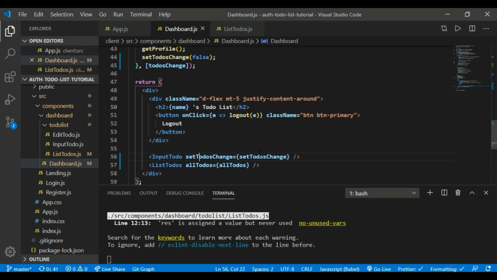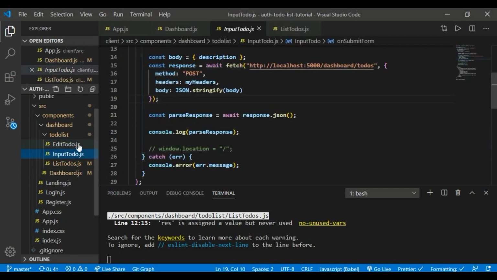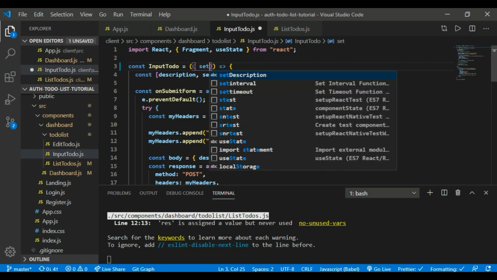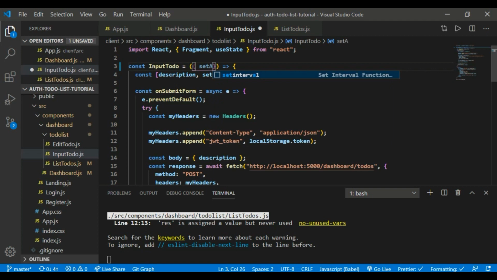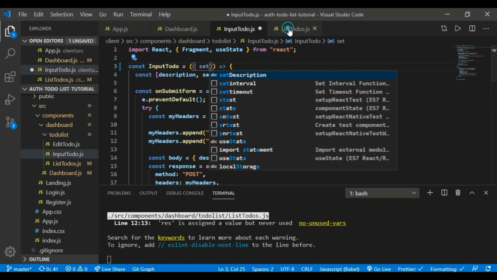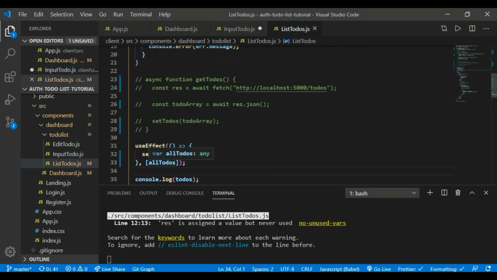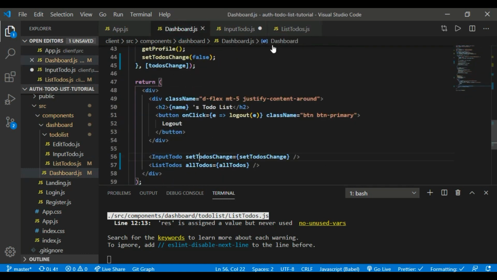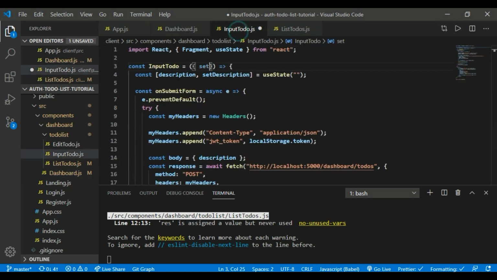Okay, so now that I put this inside here, I'm going to be going inside my InputTodo. Okay, and I'm going to take in that props, and I'm going to say set, what I named as setTodosChange. Oh, I have a bad memory. I keep forgetting what I wrote down. What did I name it as? I passed the props as setTodosChange. Okay, so I'm going to take in that props setTodosChange.